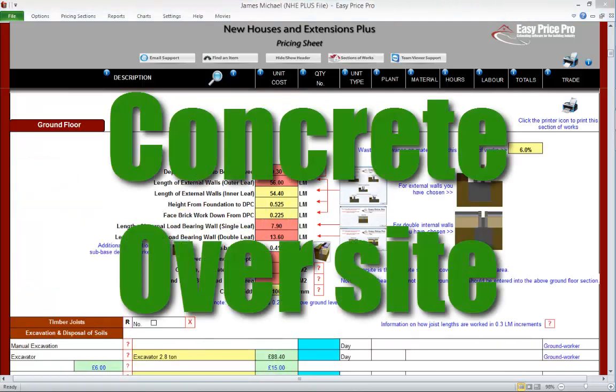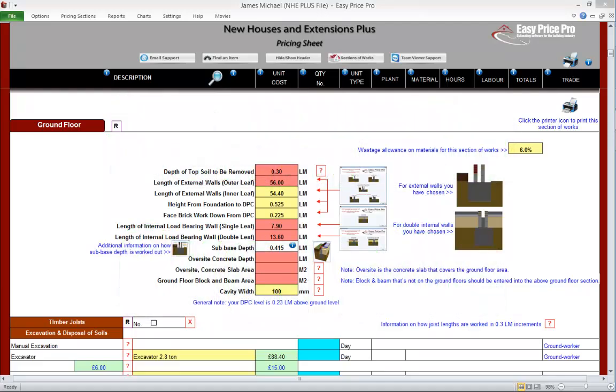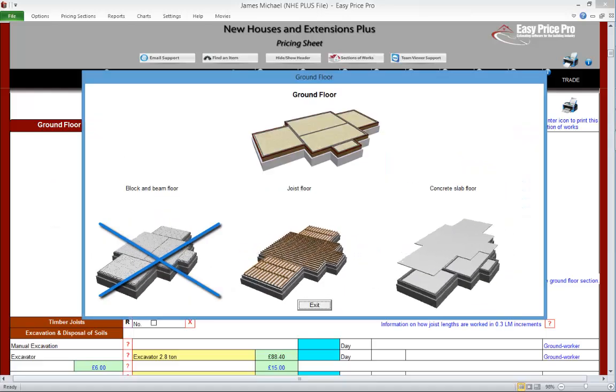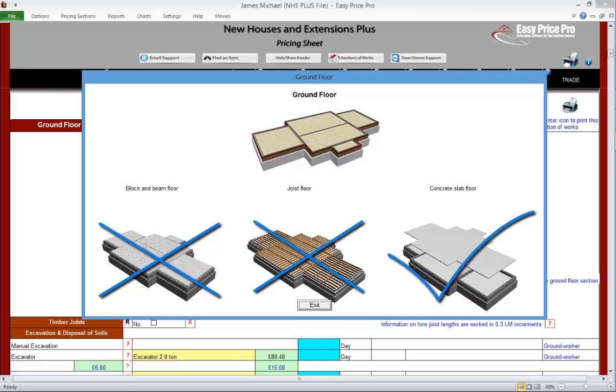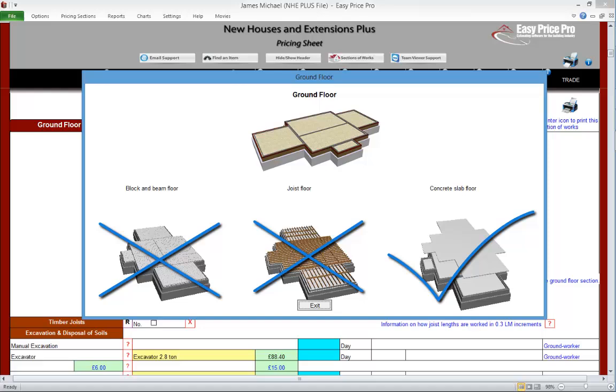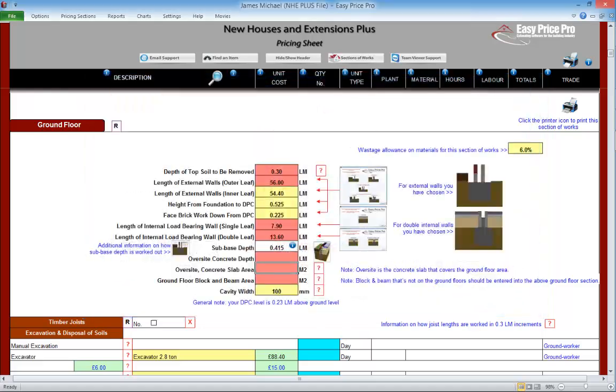Concrete oversight. We'll now look at the concrete flooring structure option. We have removed all of the timber joist flooring and block and beam flooring that we entered previously. The quote that we're preparing does have a concrete flooring structure. So once we've entered and checked the details, we will be leaving this option, and the other sections of our pricing sheet will be based on this flooring structure having been allowed.